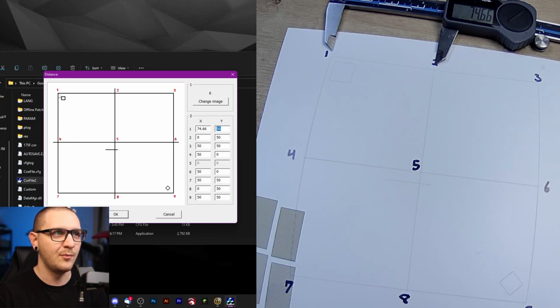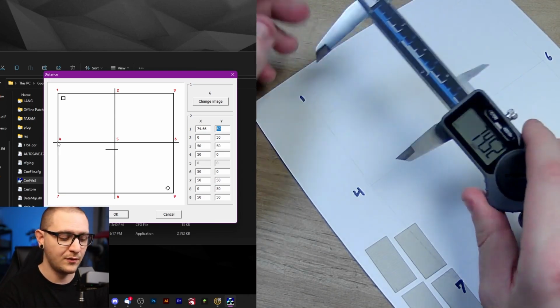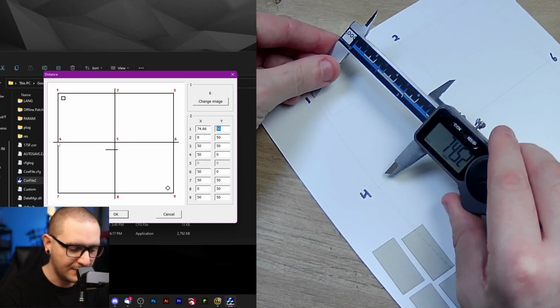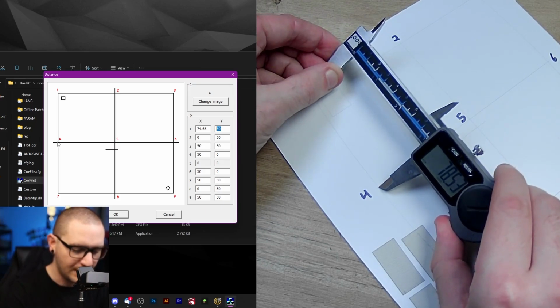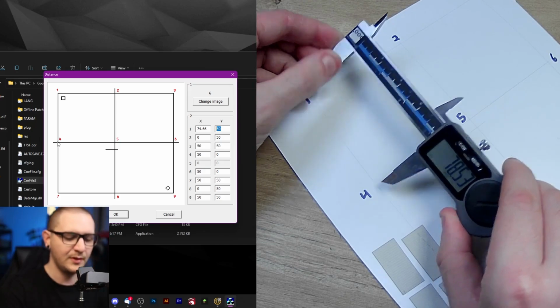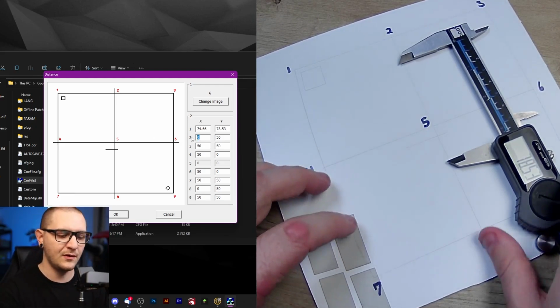So we're going to measure from 0.1 to the center, and that'll give us our Y value for point number 1. So let's grab the first point here at 1, and then we'll bring our second down to 4. And as accurately as possible, we can see that that is 78.53. Okay, so here we go, 78.53, and we're done.